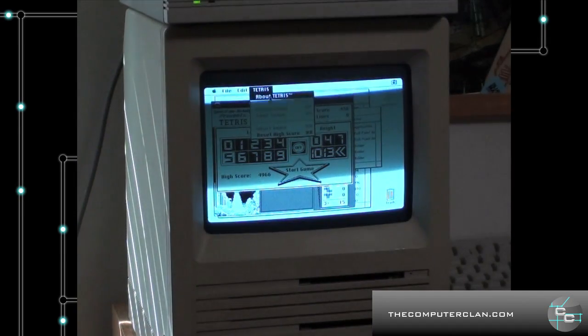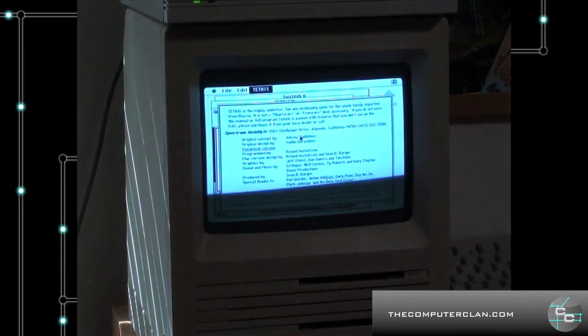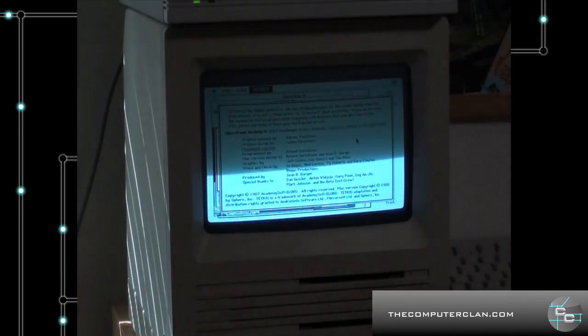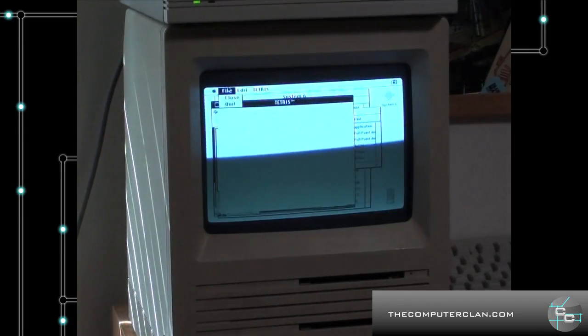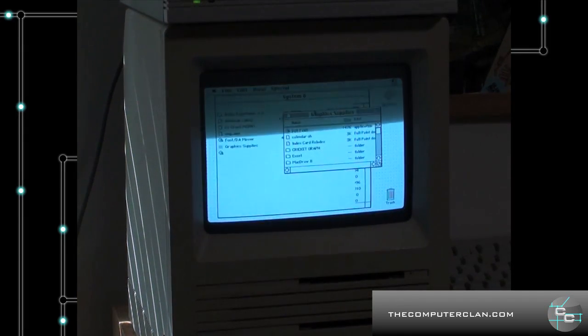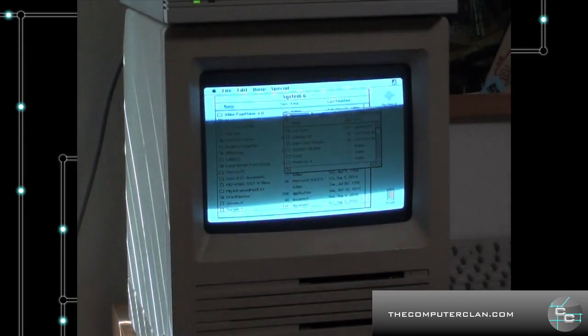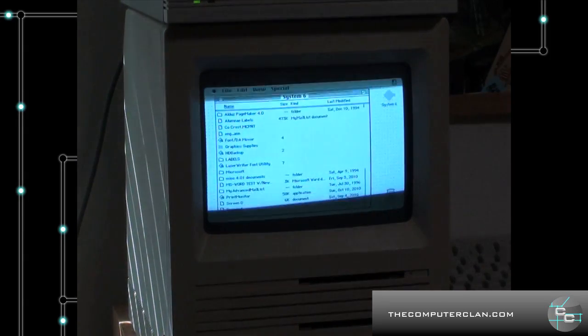So I can go to Tetris and hit About Tetris. And it gives me the about information about Tetris. Or I can simply go to File, hit Quit, and it closes all the desktop accessories. Alright, so we'll close that.